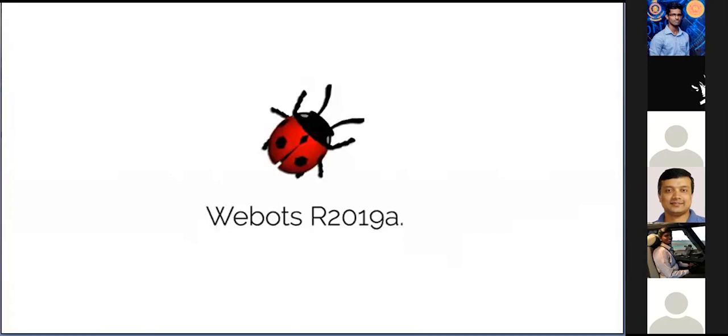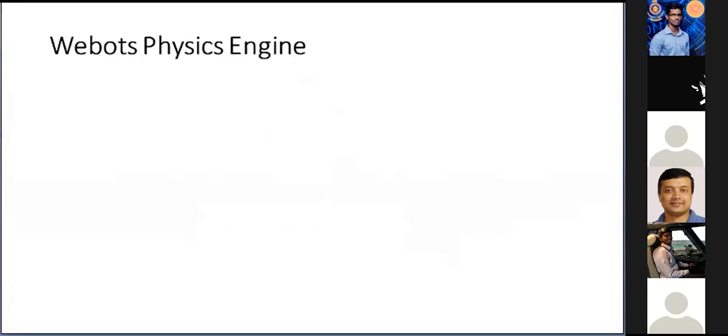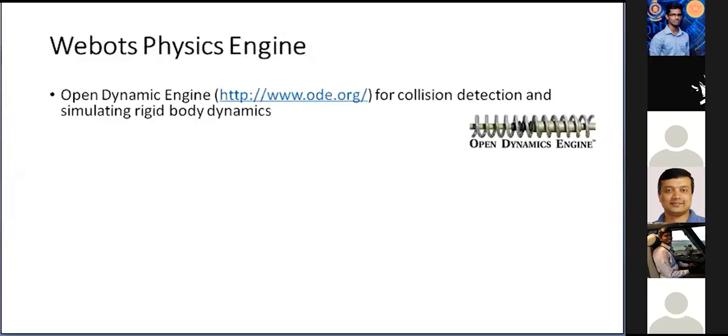Okay, so let's talk about some specific features of their software. So, the Webots physics engine. Do you know what a physics engine is? There are a couple of available physics engines specifically to simulate the laws of physics. The one which is commonly available is the Open Dynamics Engine, just known as ODE. Webots is also based on this ODE, Open Dynamics Engine.